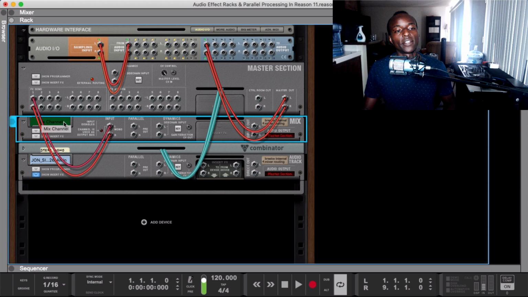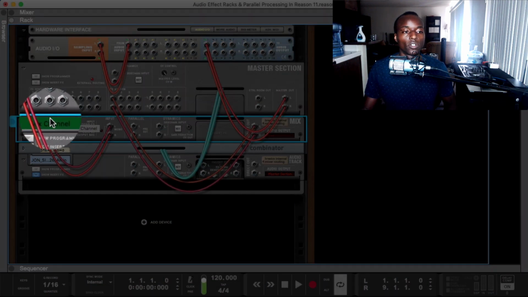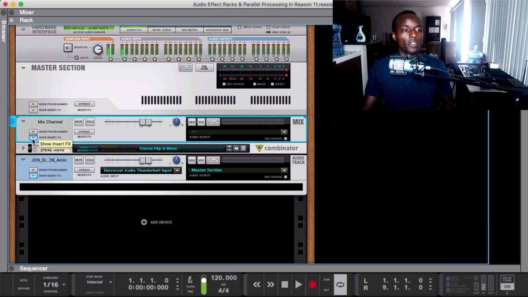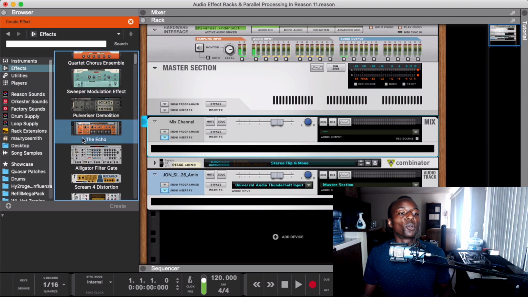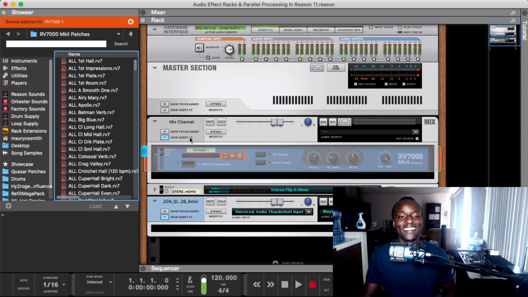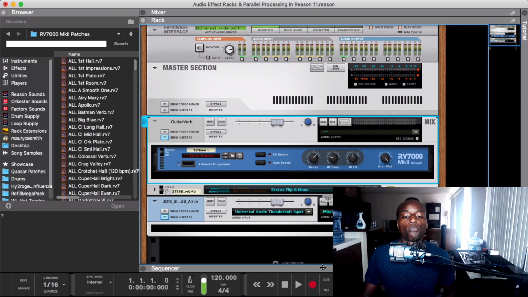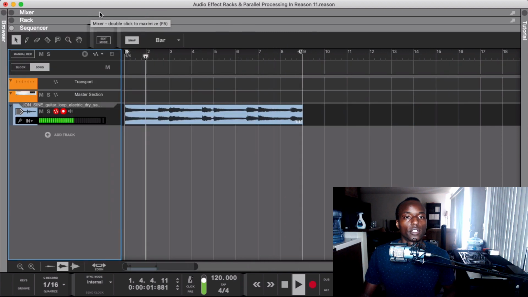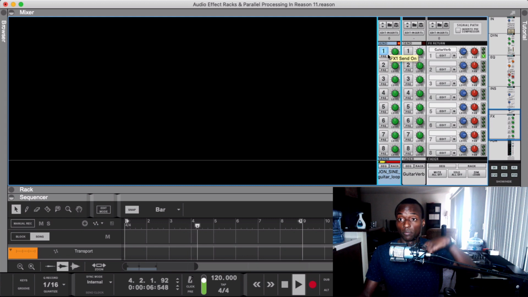Route the send to an actual mix channel and then route up the return. I usually make them this color, and then you can put a reverb on it. Right, guitar, reverb. So there's the loop, and then of course you just send.